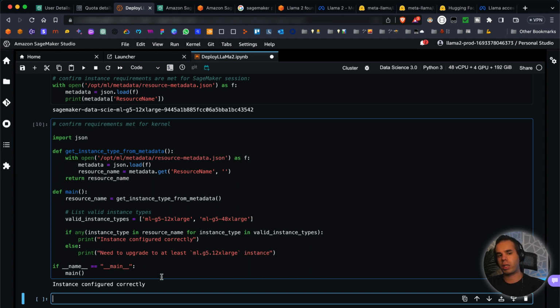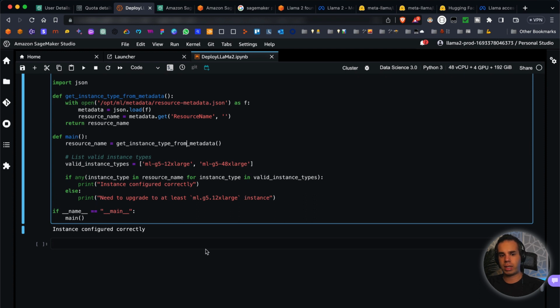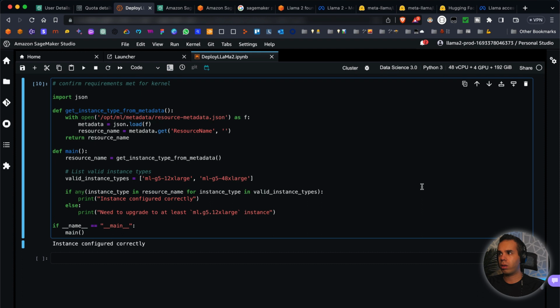And you could use stuff like this for test-driven development. Make sure that you have a test checking the instance type before you run anything. Okay. So now that we've checked all of the initial parameters, we'll give this a save, and then we'll be able to go to the next step, which will be deploying the model to an Amazon SageMaker instance endpoint.